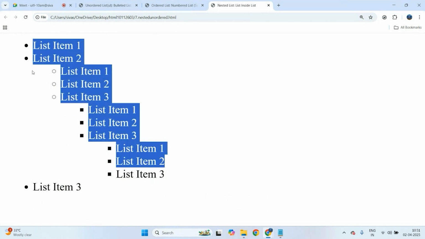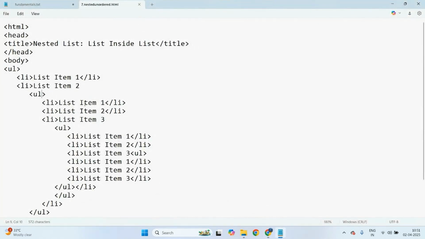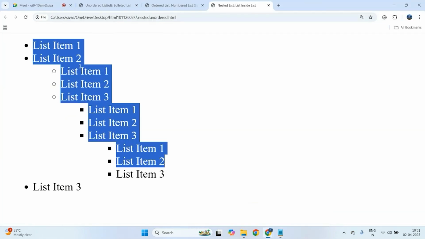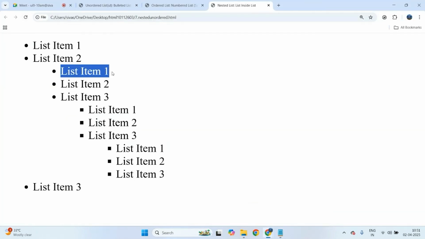Nested unordered list with some sequence, like a disk bullet, after that circle, after that square, something like that. If you want, you can change. No problem. But already we know the problem here. What is that problem? Type attribute is deprecated, but no problem. So I'm writing here type equal to disk here. So I got disk. Okay. So this one is disk. Actually here circle, but I change it to disk.